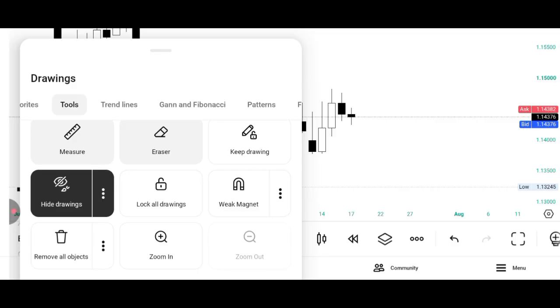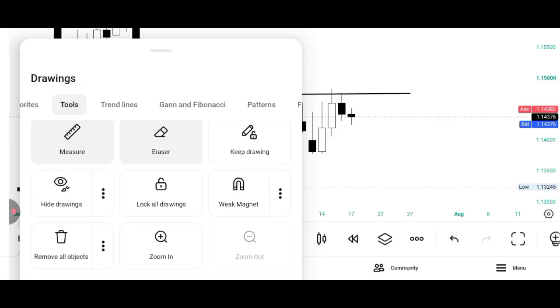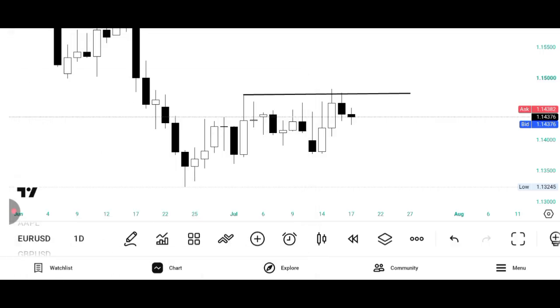In order to unhide them again, just click on this eye icon in order to unhide them. If you want to hide them again, you can simply repeat the same process. All right, so that is basically all for that.